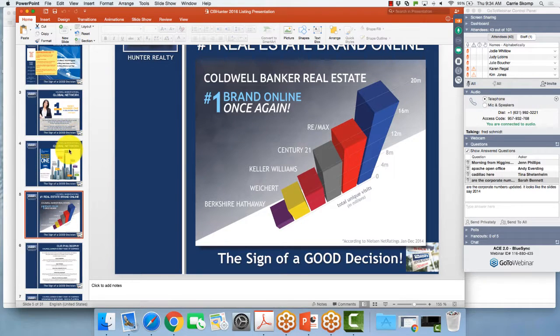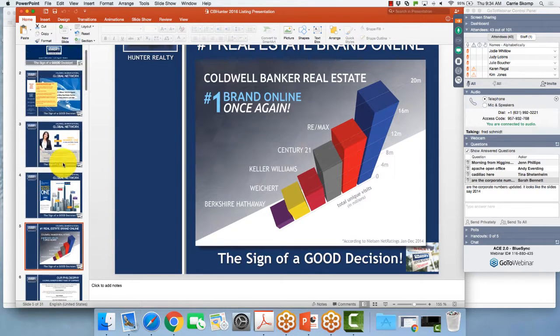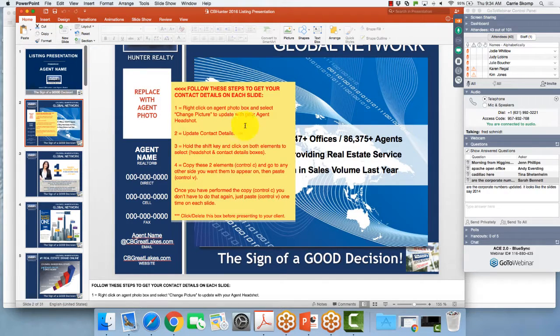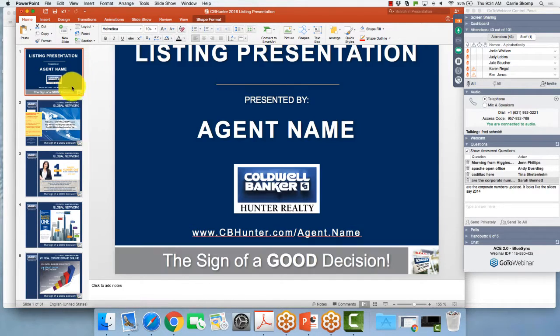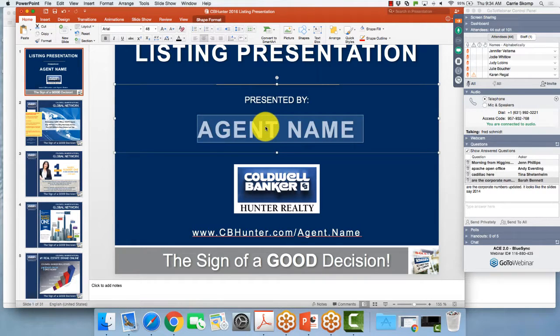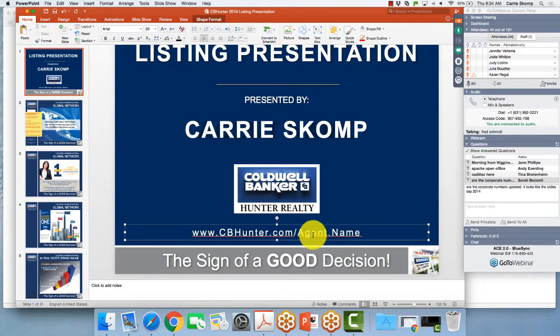So if the agent doesn't want to use that old data, you can go ahead and delete that slide as well. The information on this slide has been updated. This did come out with the quotables information this year. The first thing you'll want to put on the slide is the agent name. You also want to update the website. Now if they have purchased their own URL that's separate from their CB Hunter, you can go ahead and put that on there as well. It's going to be whatever they choose to use.